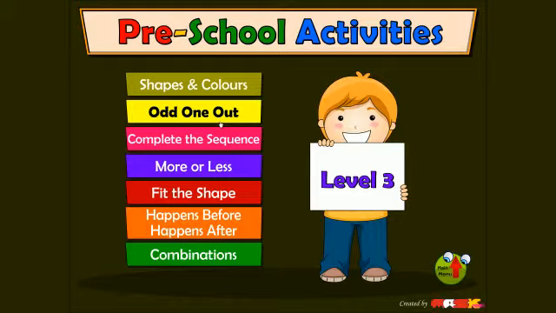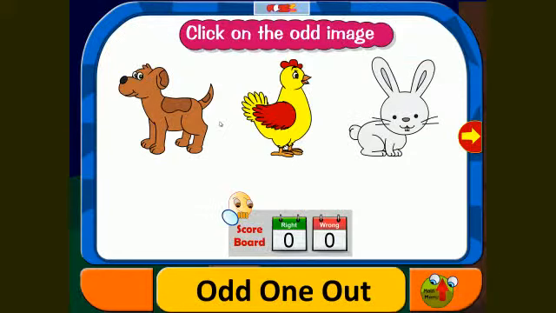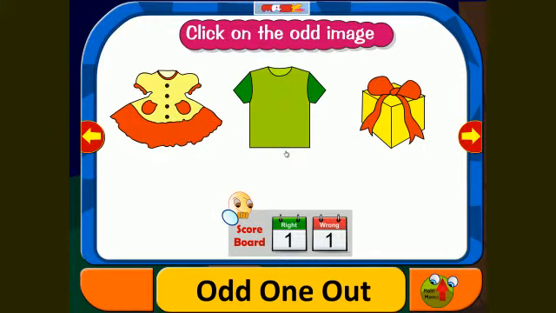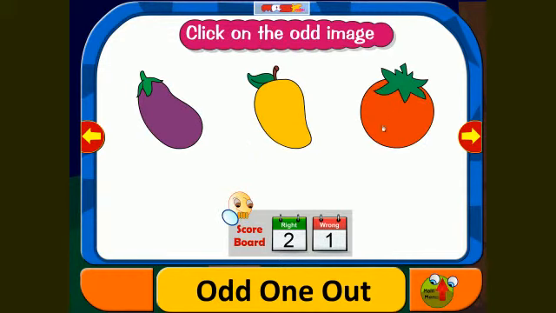Odd one out. Click on the odd image. Wrong. Correct. Fabulous. Fantastic.